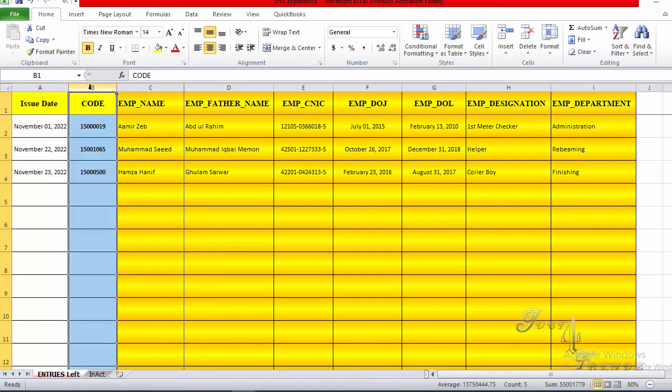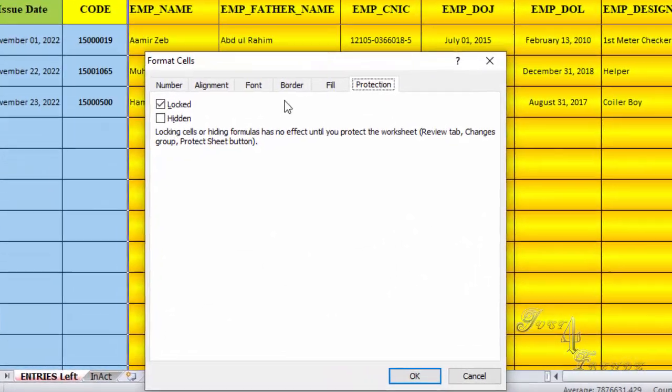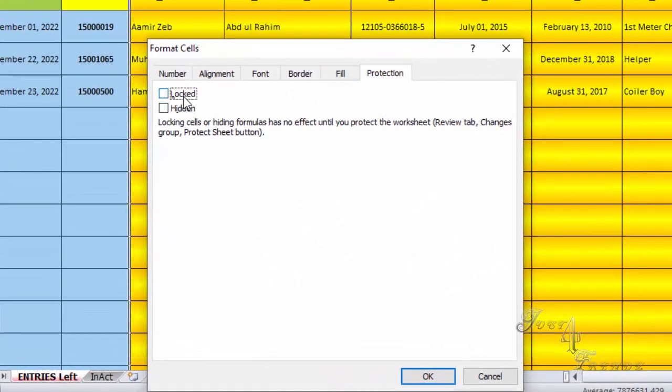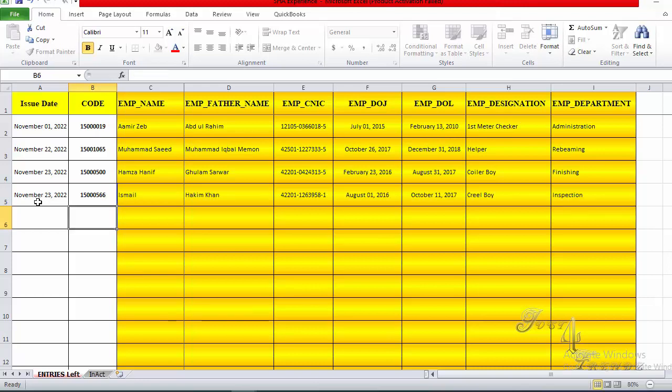Then also go here, select these, Control 1. Go to Format Cells and uncheck the Locked button because I want to write here. This is how it works. First, the issue date, then for people who are getting the experience letter, I just write their code and we get the data, but the formulas are still showing.